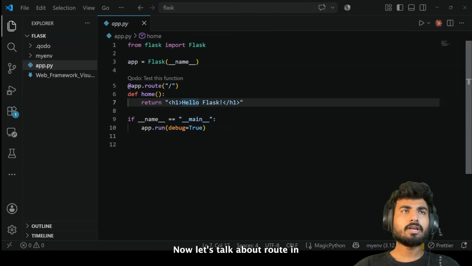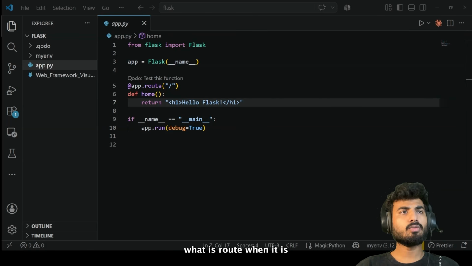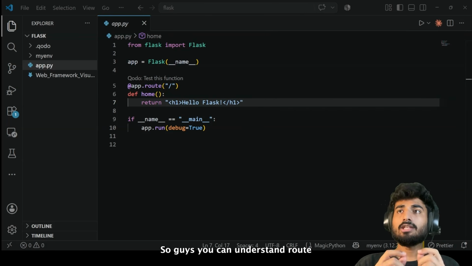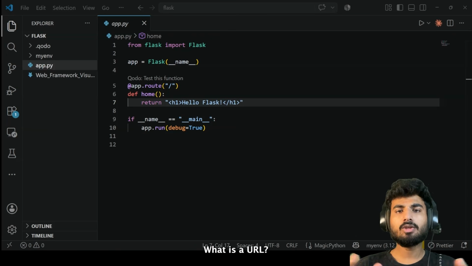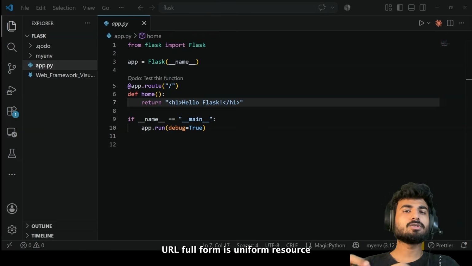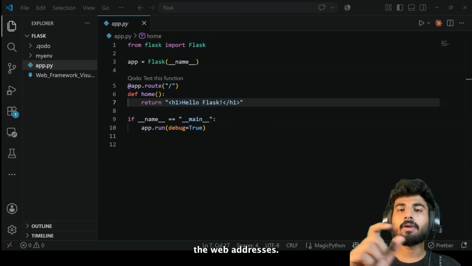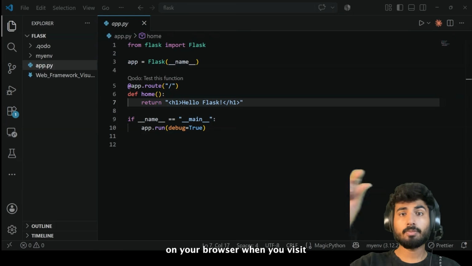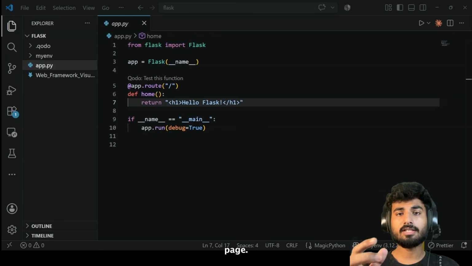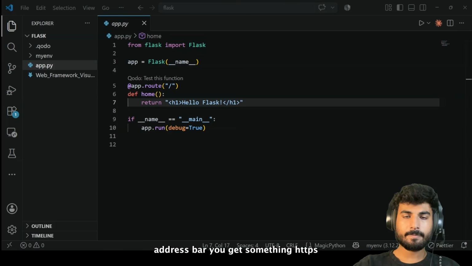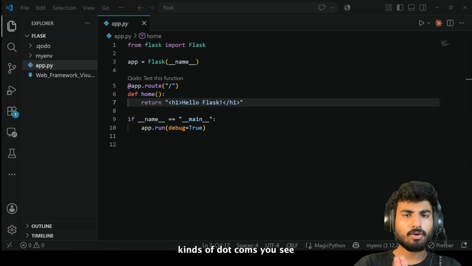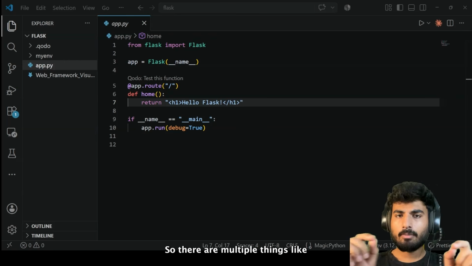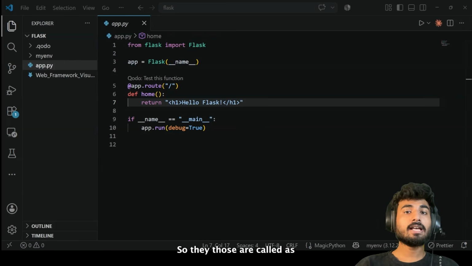Now let's talk about route in more detail and understand what a route is and when it is needed. You can understand a route as a process of mapping a URL. What is a URL? The full form of URL is Uniform Resource Locator, also known as web addresses, the addresses you see in your browser when you visit a particular website or web page. In the address bar you see https and then a name like google.com or CLCODING.com. Those are called URLs, Uniform Resource Locators.